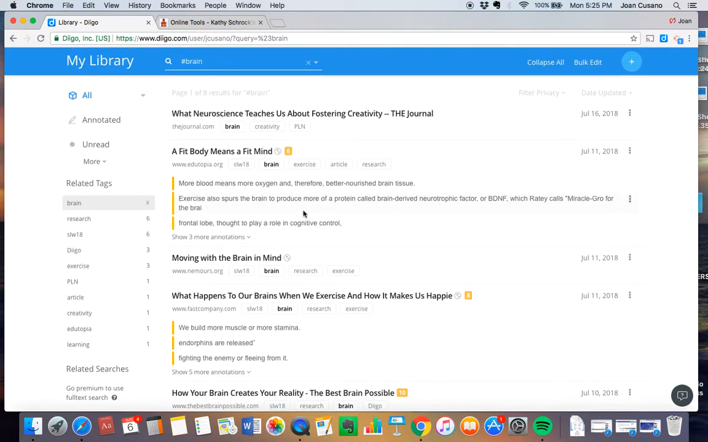This item looks a little different, and that's because the phrases underneath the article, a fit body means a fit mind, are those things that I've highlighted or annotated in the article. We'll talk a little bit more about that later on.